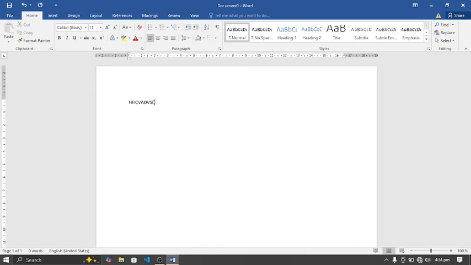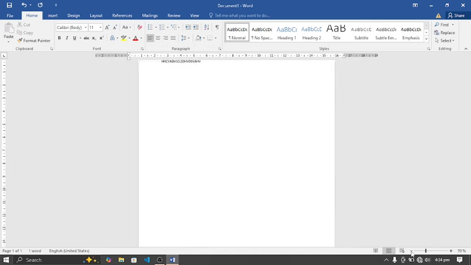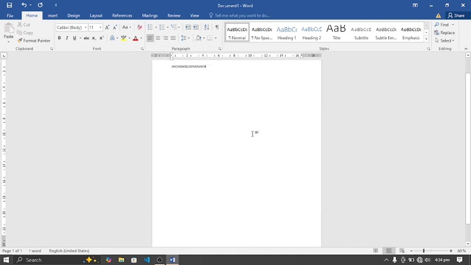So you type whatever you want to type in the document area. So you can reduce it and see. So by default, you have the size of A4.